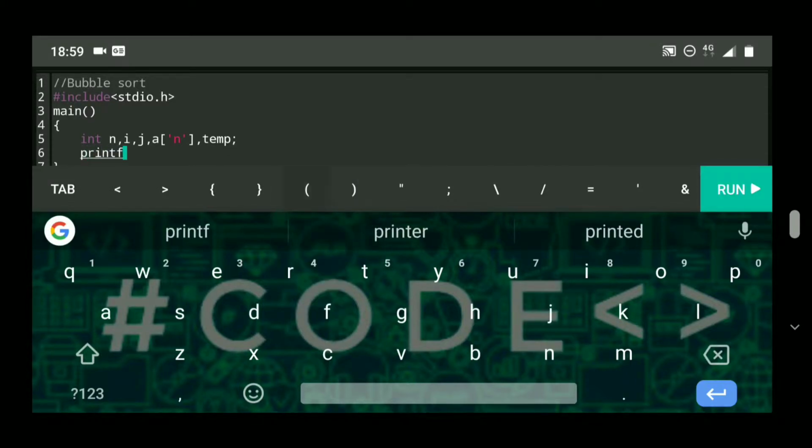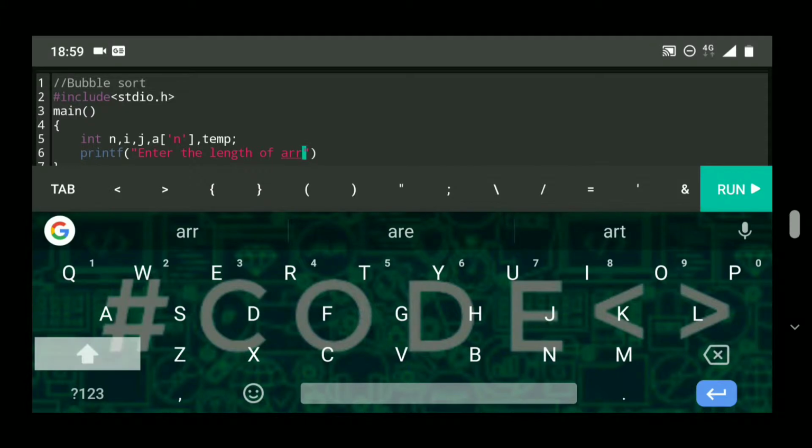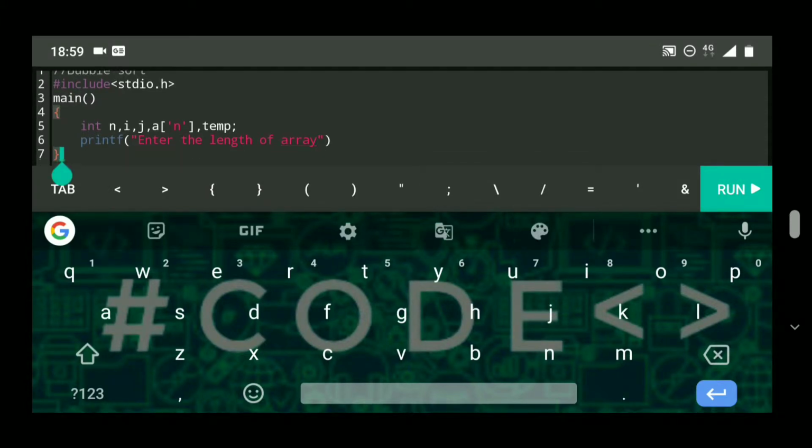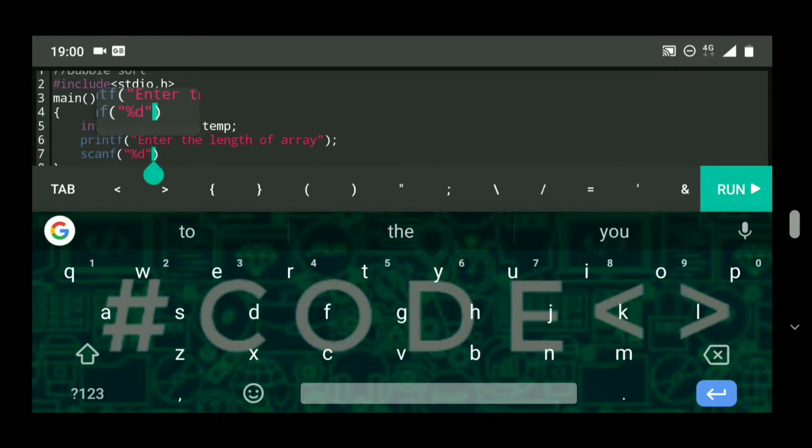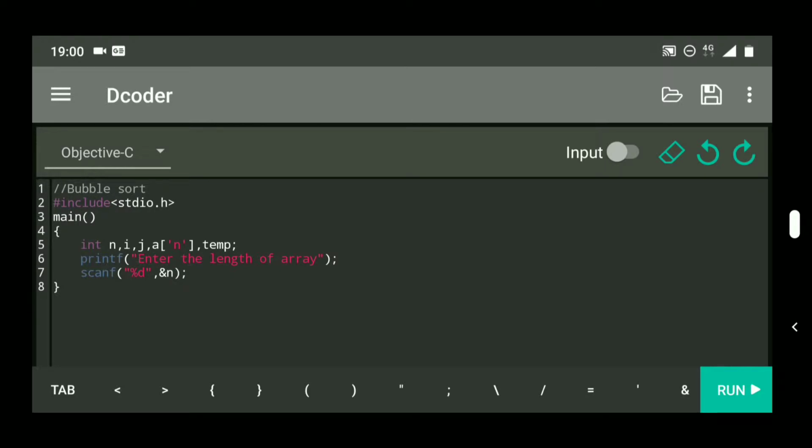Now let's printf "Enter the length of array". Okay, that's it. Now scanf %d and n, so it is stored in n. Now whatever my array will be, the size will be the value which is stored in n.